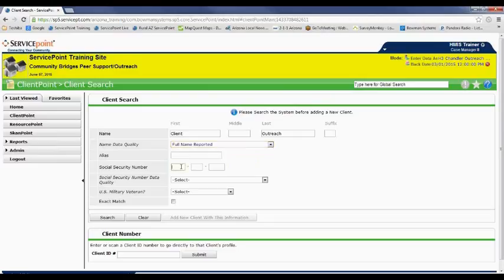Put in their social security number if you have it. Now obviously for an outreach team, it would be very rare for you to have a social security number at first contact. So I'm going to choose that the client refused to give it to me at this time because I haven't even asked for it yet. And then finally, is the client a U.S. military veteran? If you know the answer to this, say yes or no. If you haven't gotten that information from your outreach client yet, then say client refused.